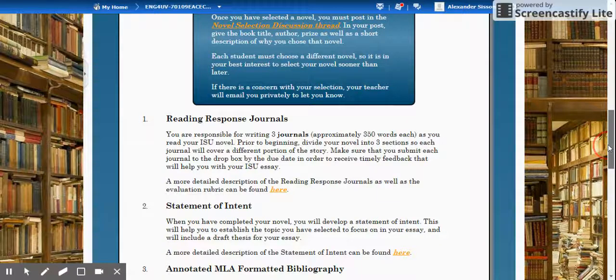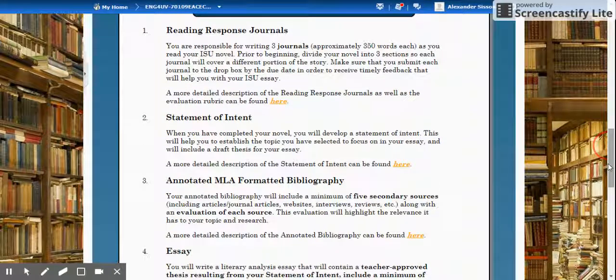So along the way, you're also going to want to create reader response journals. If you click here, there's 3 journals. Well, that takes you to another tab, so you won't see that. If you click here, it explains the journals. 350 words each. You kind of want to divide your novel into 3 sections, so each journal will cover a different portion of the story. There are due dates for each portion, and again, you can go to the calendar. I'm not going to go there, but it's there.